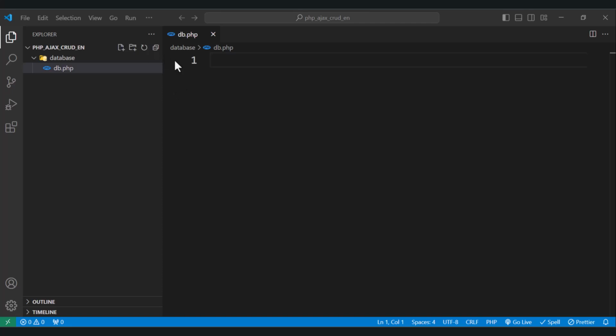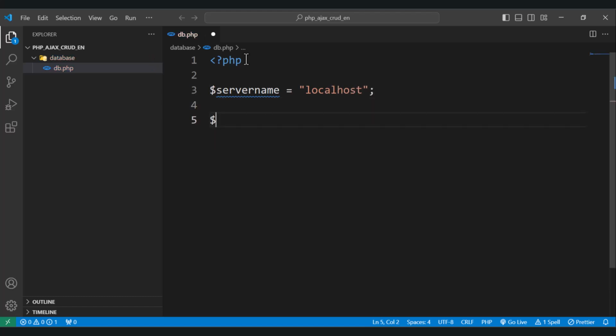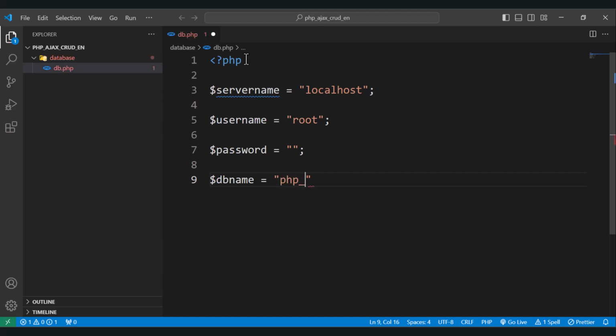So as I said, first thing we need to do is to connect to the database. So let's open the PHP tag, and inside we need to define the server name, which is localhost. And what's next? We have the username, and the username is root, and what else? We have the password, and the password is empty. If you have any password, you can put your own password, and the database name is PHP Ajax CRUD.